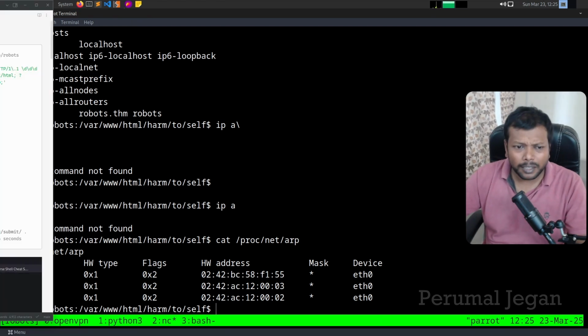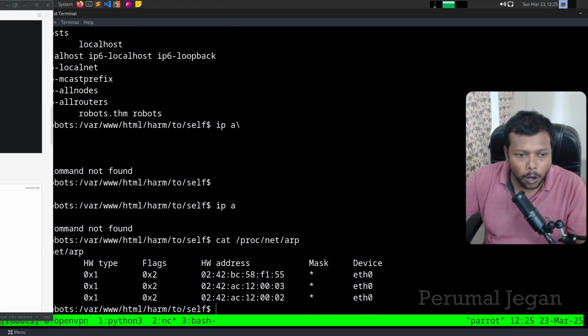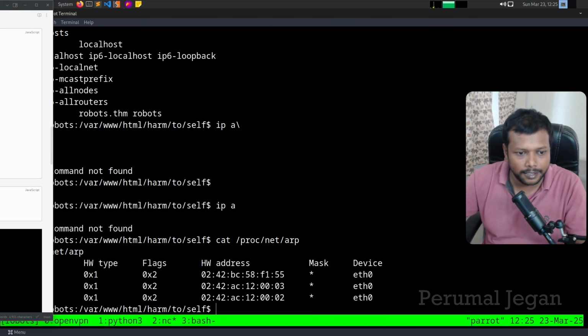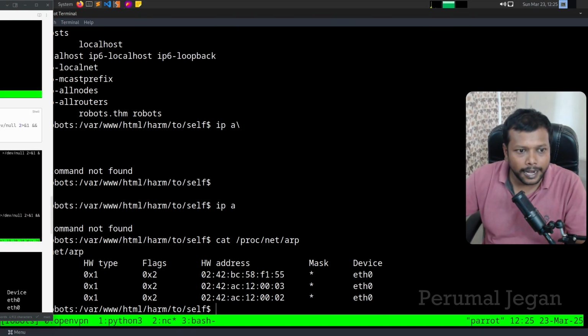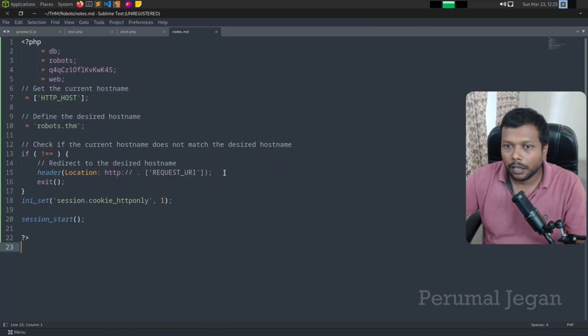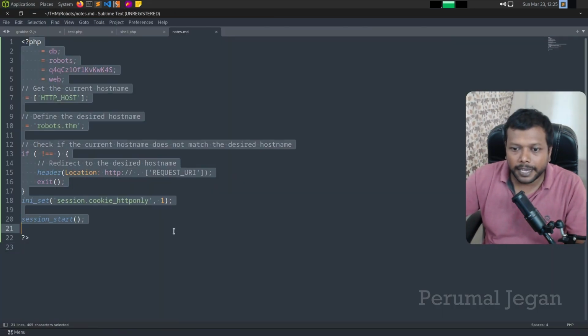Since we have all the IPs present in this network, probably I can do one thing. I can write a simple bash one-liner that will do the port scan for me. So we know the MySQL database runs on port 3306. That's the default port.